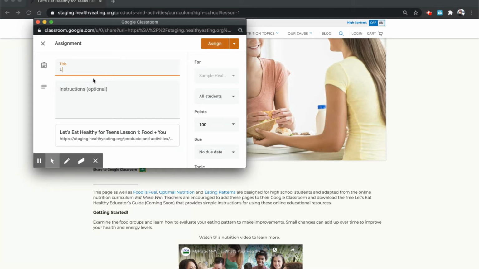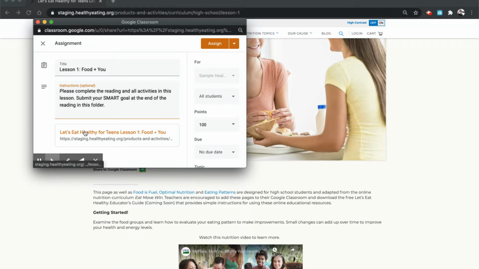So let's say lesson one, food and you. Please complete the reading and all activities in this lesson. And then you might want to give them other hints. For example, submit your SMART goal at the end of the reading in this folder. You can see the link is already embedded here.